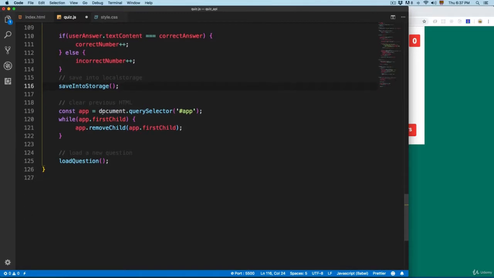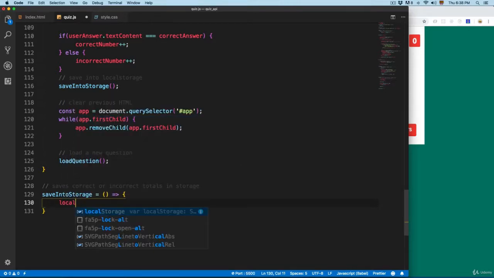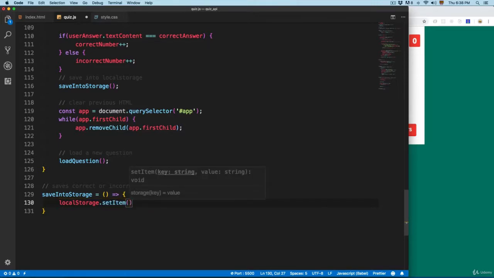This is going to be the function, so let me copy this. Saves correct or incorrect totals in storage. So we're gonna call this function, and it is going to be equal to an arrow function. Then we're gonna add local storage dot set item. If you remember, you have to use set item, and then we're gonna use quiz underscore game correct.